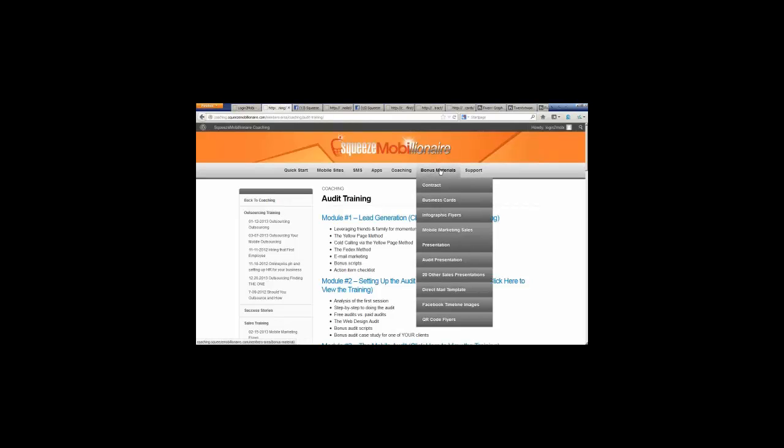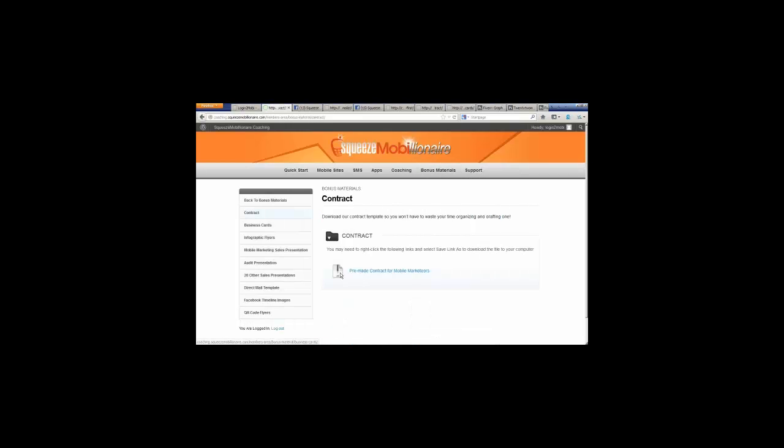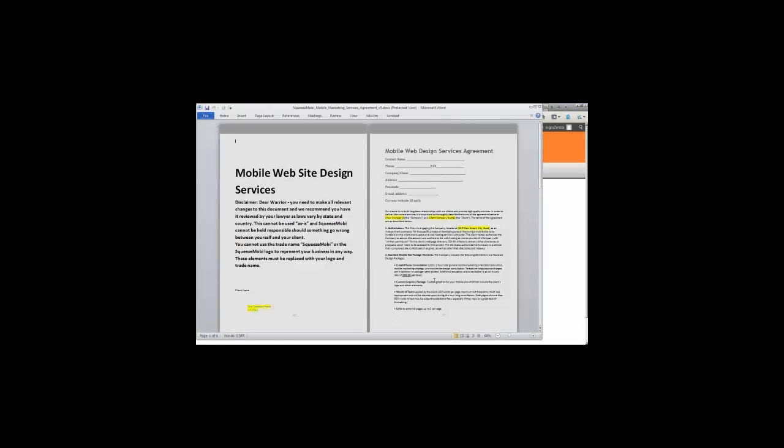Regarding the bonus materials, 2 important things to get you set up, since this is all about setting up your entire mobile business, are the contract and then the business cards. So if I pull up the contract, we're going to see this is a contract that we use. Now, I have to put this out there. We are not lawyers, so for legal purposes, so there's no liability on us, get this reviewed by a lawyer before you use it with a client, just for the record.